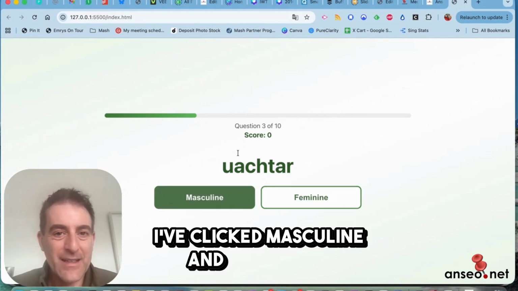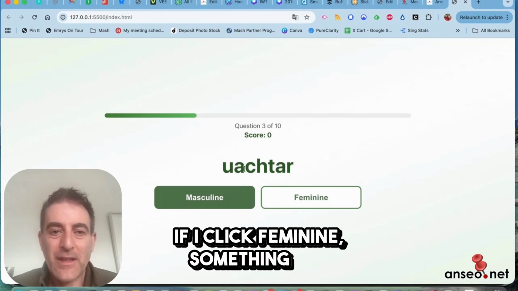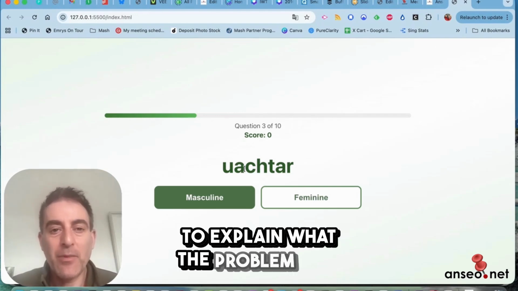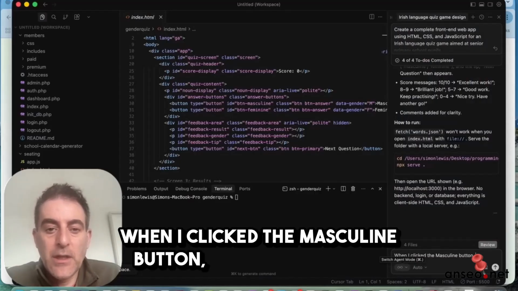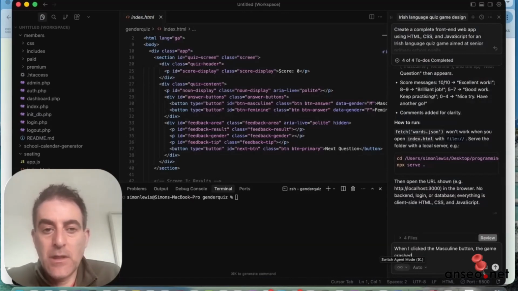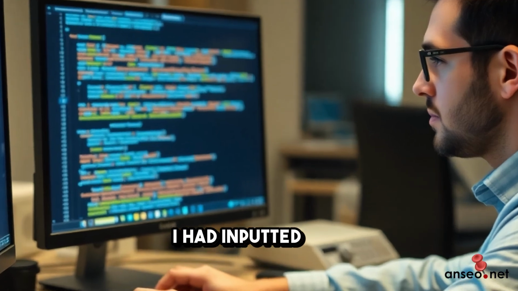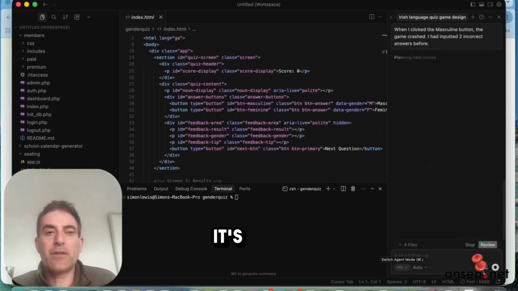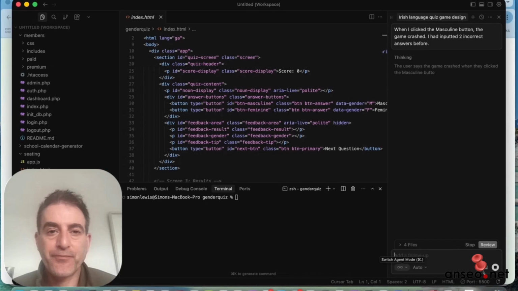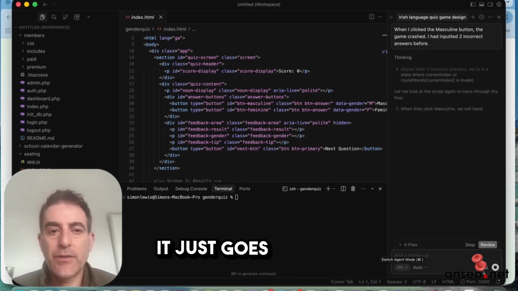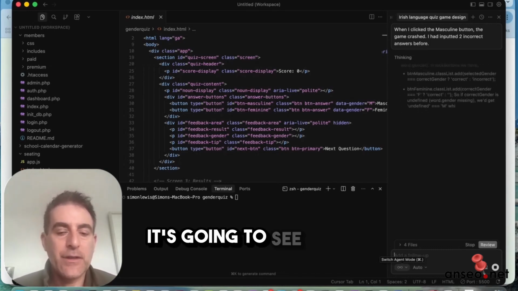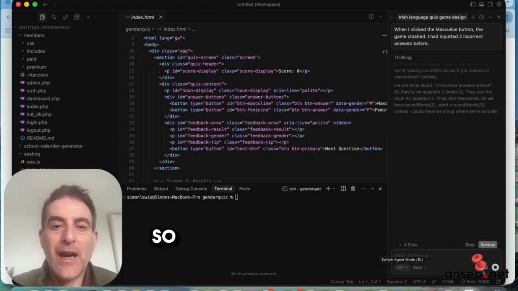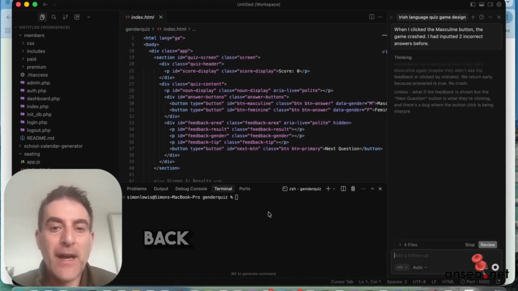I've clicked masculine and it's paused. If I click feminine, something has gone wrong. And that's okay. We have a problem and we need to explain what the problem was. When I clicked the masculine button, the game crashed. I had inputted 2 incorrect answers before. It's going to look through the code to see what happens. It just goes through, let me have a look at the code, and it's going to see what's going on with it. This is just vibe coding really in action. So after it has a little think, we'll come back and see what it has to say.